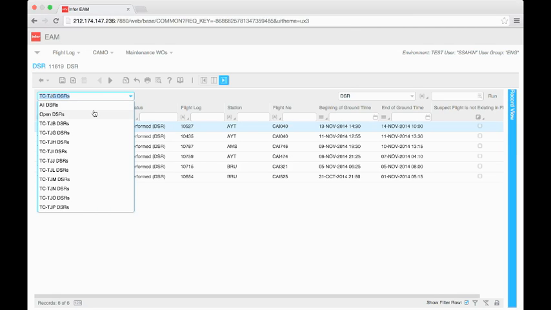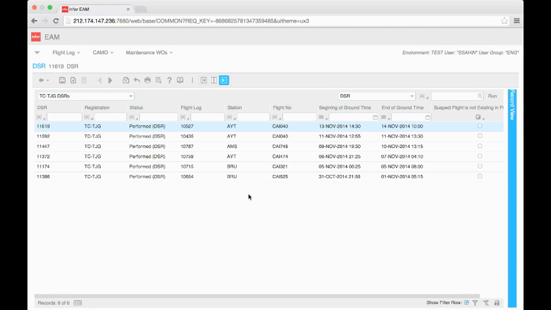And there are different predefined filtering options in each work order. We will discuss these in each video.